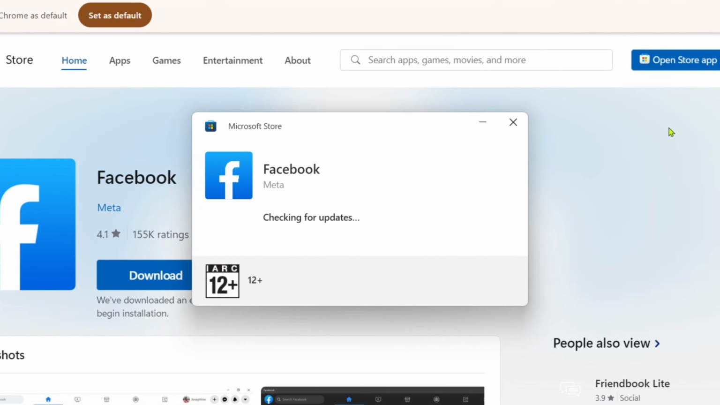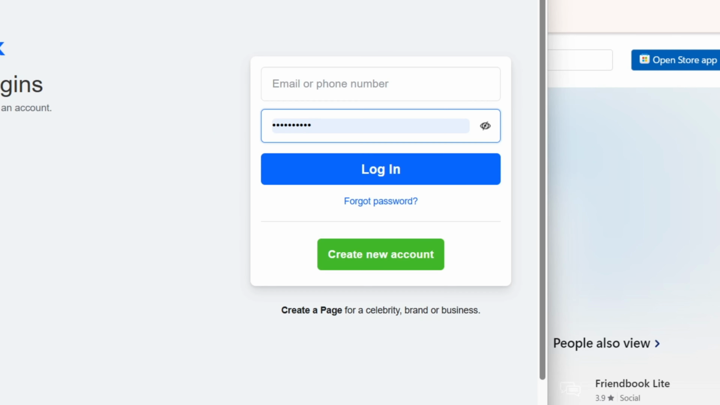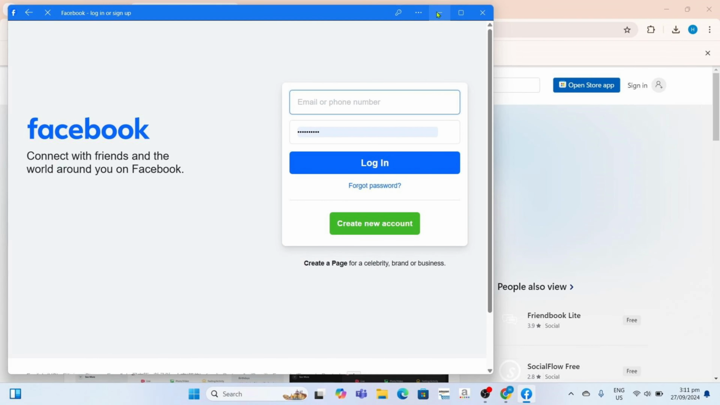And after that, the installation will now start. Just wait for it to finish. And once it's finished, you can now open the app. And after that, it's done. Congratulations, you have now installed Facebook. So just log in to your account right here and then you will now be able to use it.